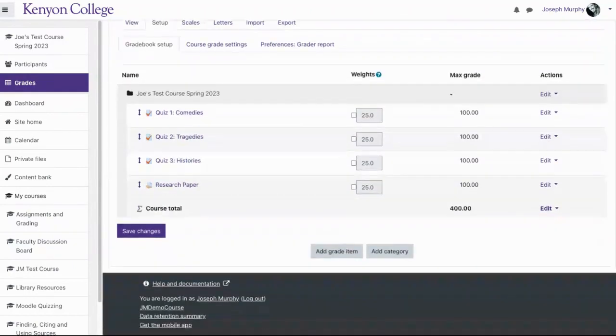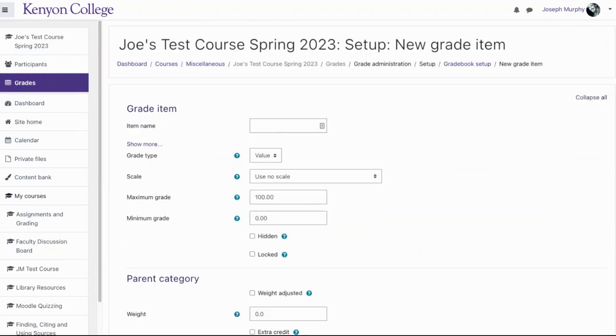If we scroll down the page, though, I want to start with these two buttons for Add Grade Item and Add Category. A grade item is anything that you're grading but is not connected to a Moodle-based activity. So a classic example of that, if we click Add Grade Item, would be this is how you put in your participation grade.